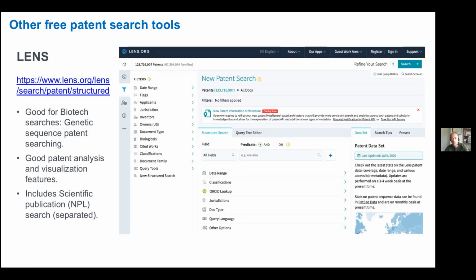Another good thing is that, in a separate interface, you have not only patent search available here, but also scientific paper search, which is an important step if you do a novelty search. As I said before, novelty can be destroyed not only by other patents, but also by publications or even websites. So you have to be aware not to look only for patents, but also to keep in mind other sources where the information may have been disclosed.